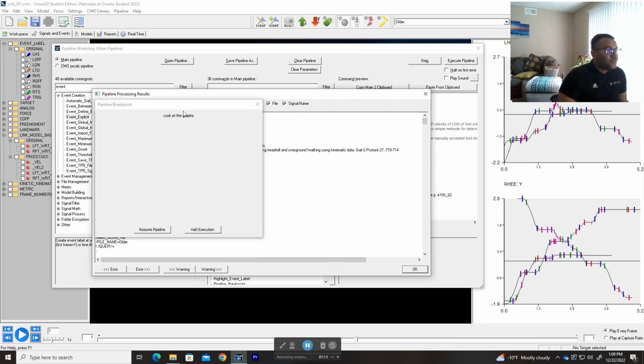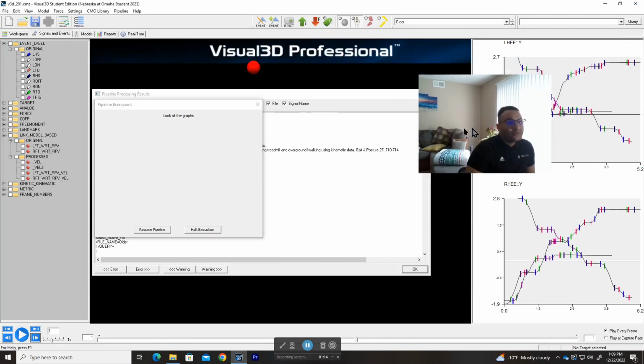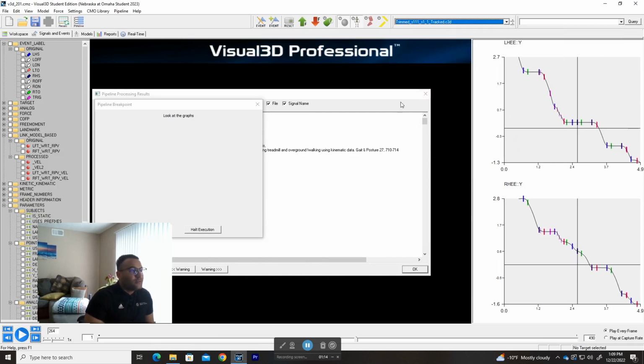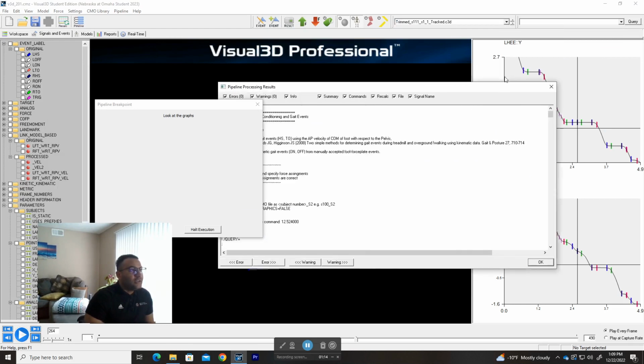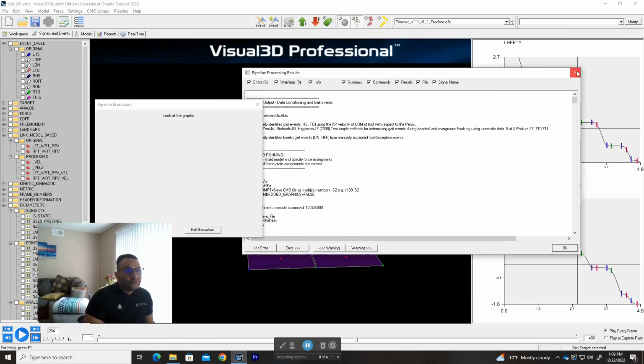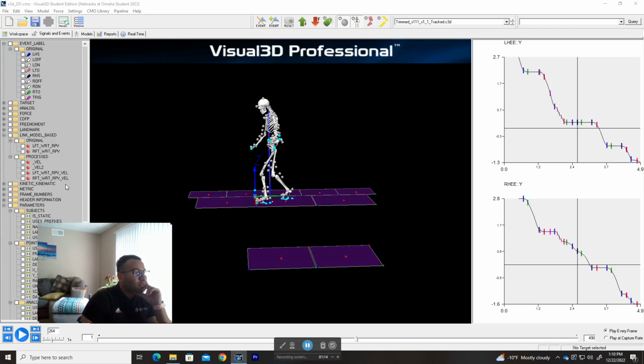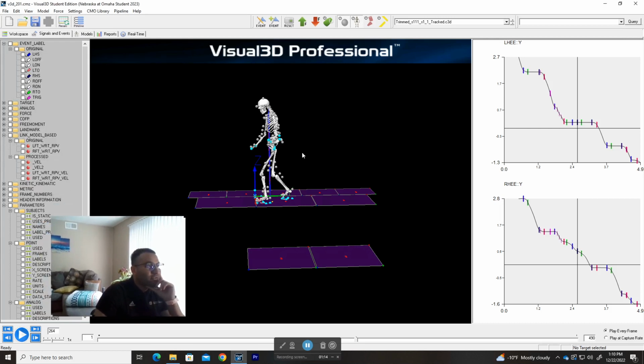Alright, so here it stopped the pipeline and gave us this. Let me close this, and you can see all the data. For example, if I go to the first one, again, it didn't give us any errors or warnings, so I'm just gonna close this. And here I basically wrote "look at the graphs", and if for example you have more pipeline to go, then I can either hit resume or halt the execution. I'm just gonna resume it because there's nothing after that.